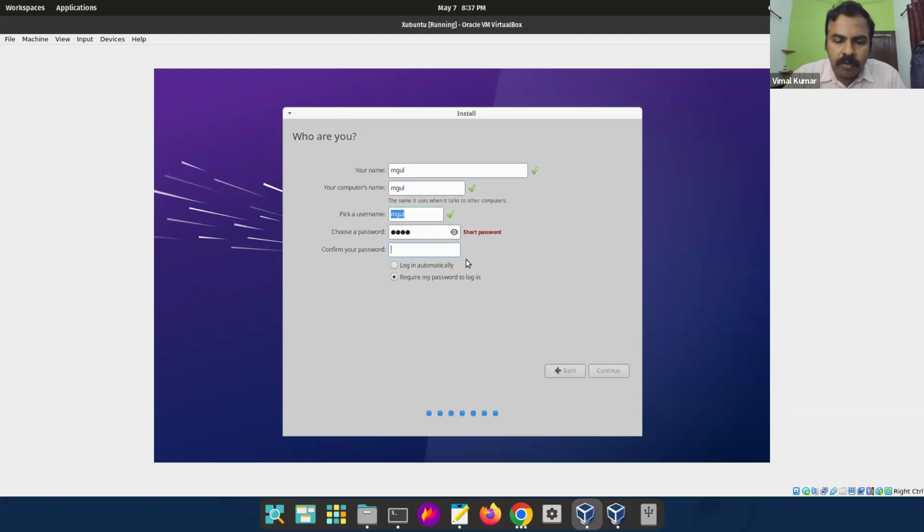Password: give a strong password. You have to note down the password, and don't forget it later. Login automatically after installation, or we have to give the password to enter the system. Anyway, for DSpace installation, don't enter the username as DSpace. We will create the DSpace user later. The username may be a different one. Click on continue.